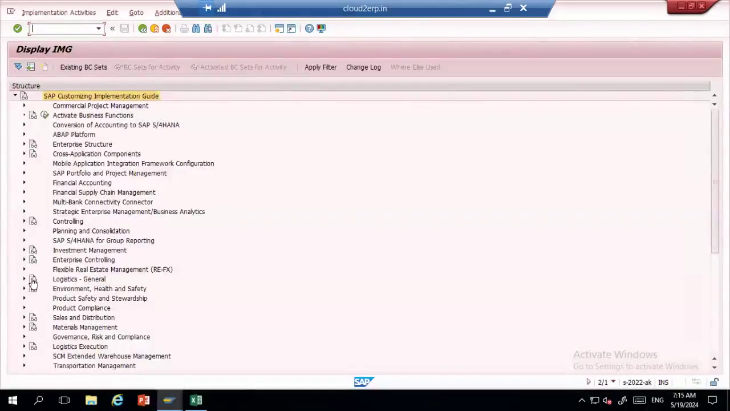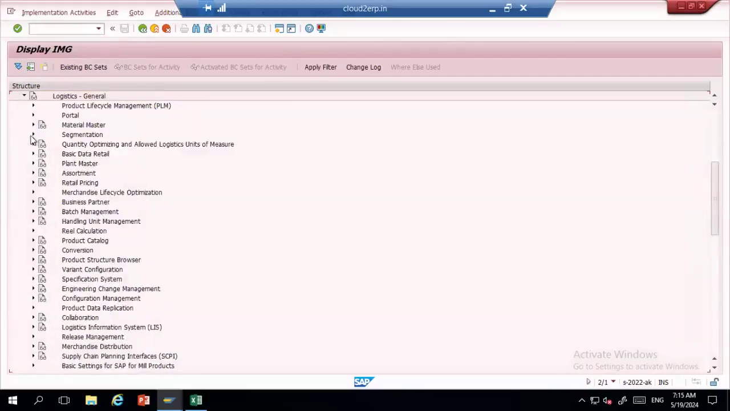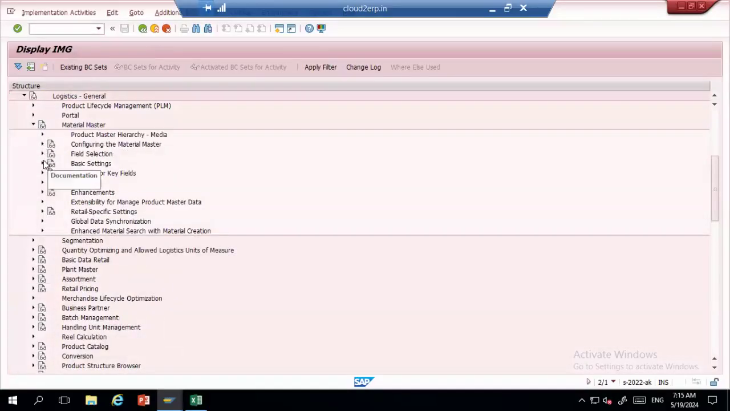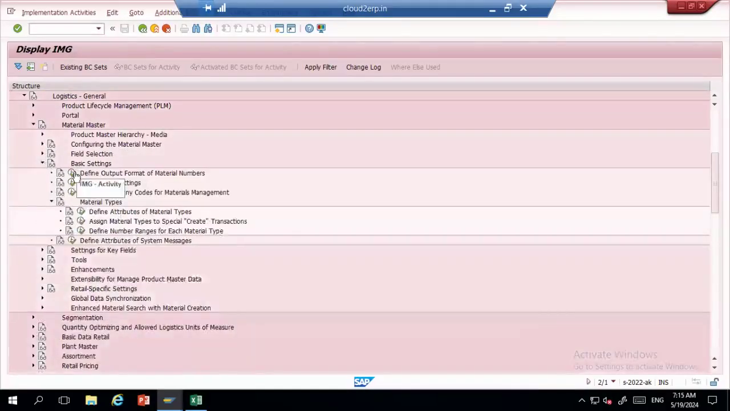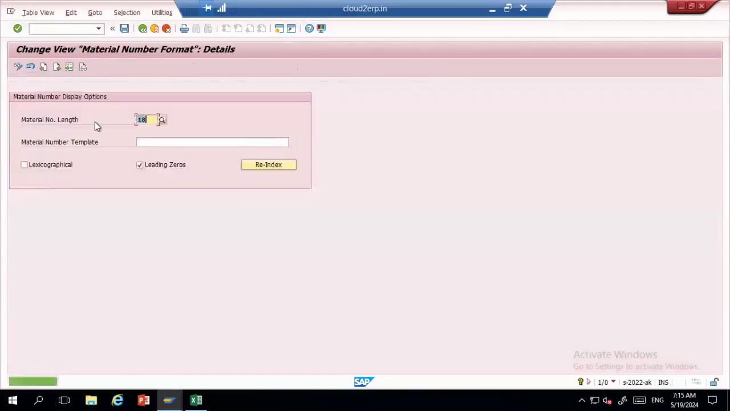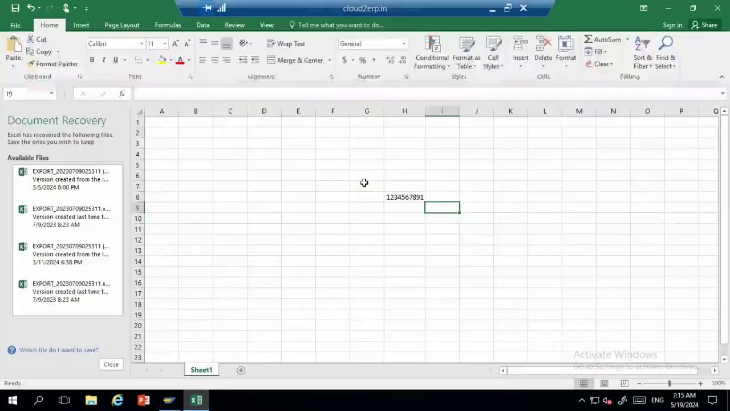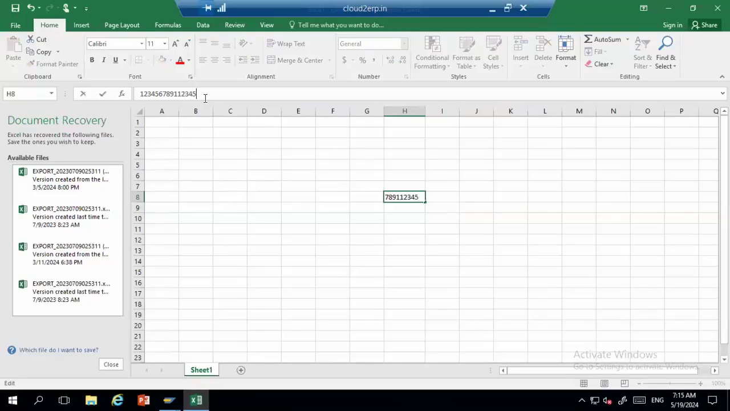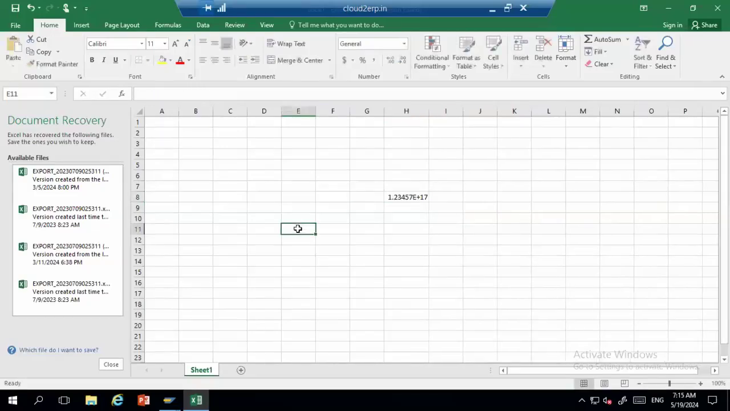So that is the leading zeros. So we discussed three sections. One is the material number length, lexicographical, and the leading zeros. Now we skipped one more thing, which is the material number template. So assume that now we have this number, we have an 18-digit number. This is the number of the material now.